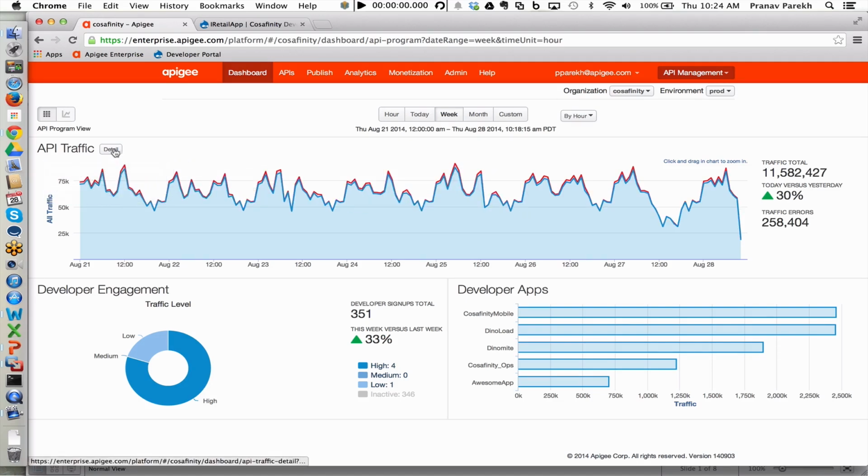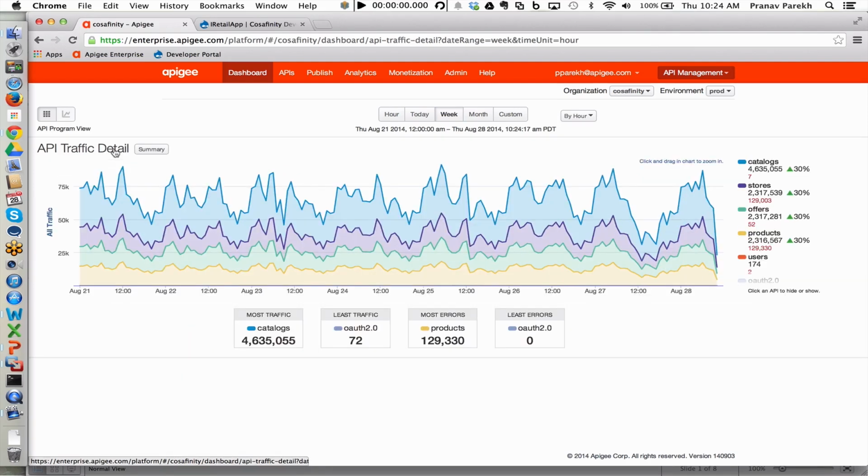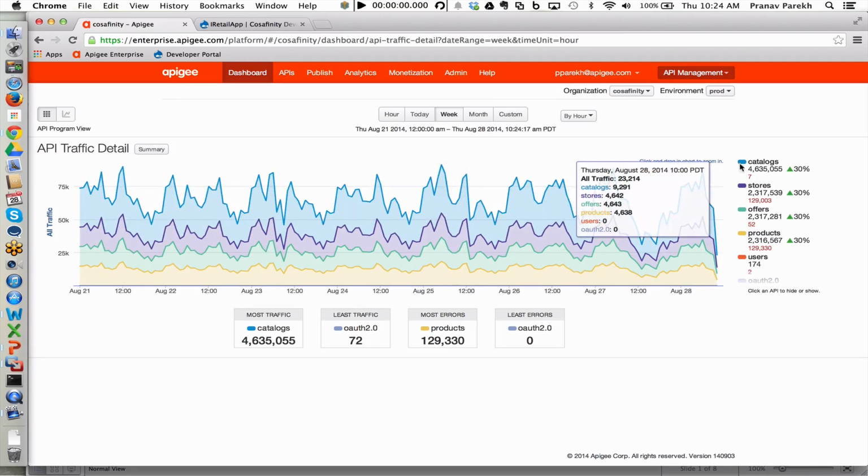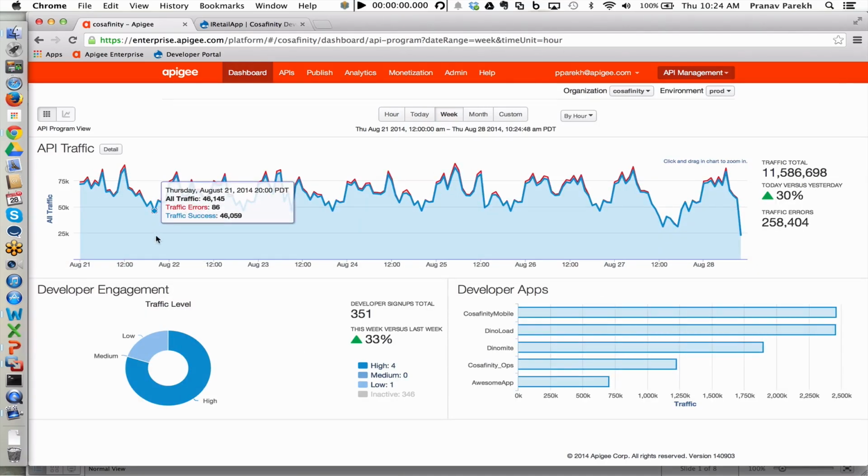We can even get detailed information as part of this summary. In this particular scenario, we are seeing different API facades, which are represented in Apigee as API proxies, which are basically easy to use and easy to consume fronts to your backend services. Here, we see API traffic detail for different API facades, such as catalogs, stores, offers, products, and users, which are all used as part of this retail solution. Going back to the summary view, we see that there's developer engagement as well as developer apps-related information that's available to you as well, again, to keep an eye and to measure and monitor your developer engagement and app engagement.